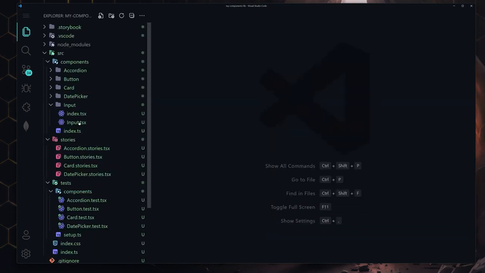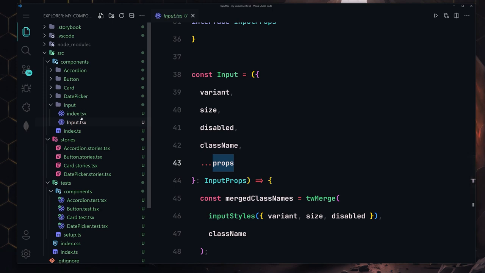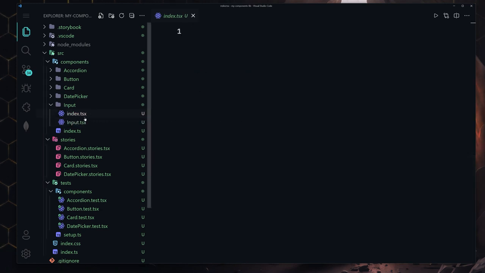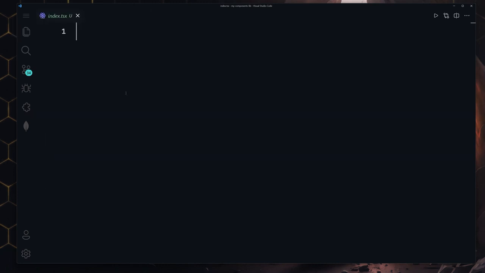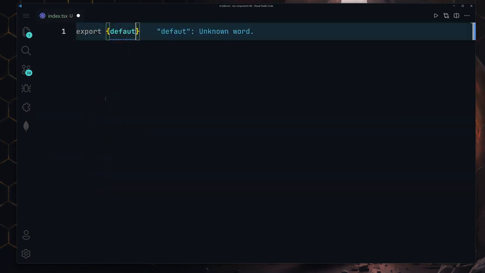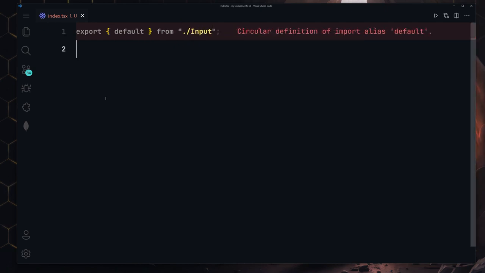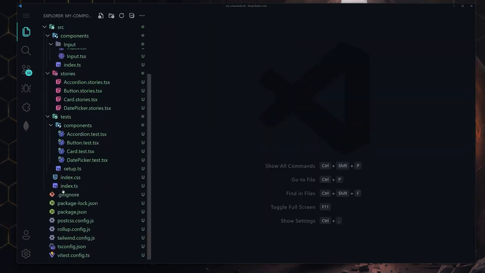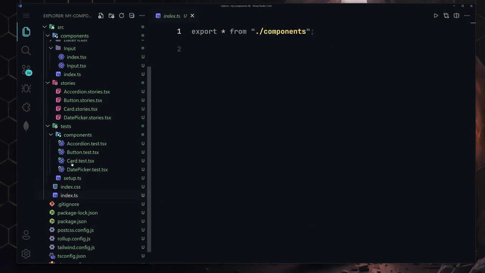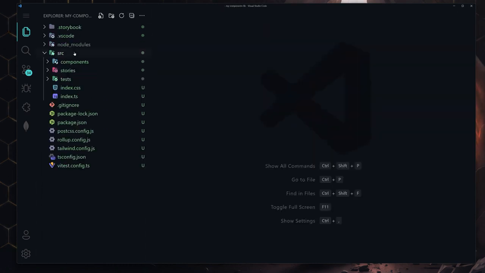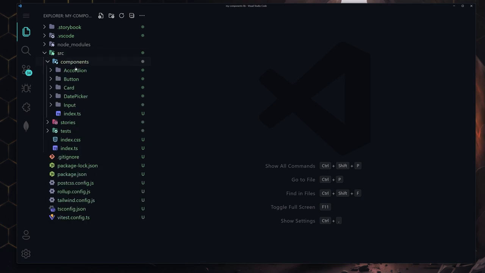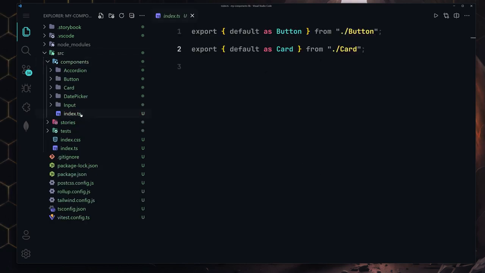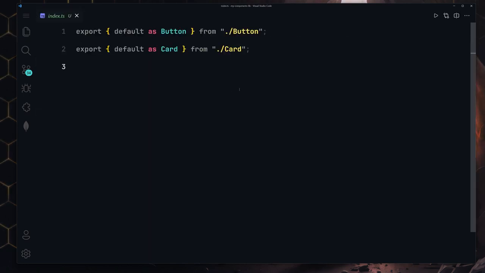Now let me go ahead and go to my index.tsx file, which is inside this input folder, not this one. So I'm going to just export default from, let's just go into the input folder. Now let me just save my file, and that's done. I'm going to also go into this index.ts file. You know what, let me just collapse there, go to the src folder, then I'm going to go to the components folder, then I'm going to go to this index.ts file, and here we also have to export there.